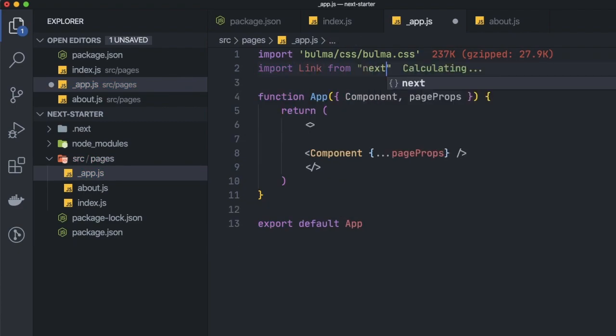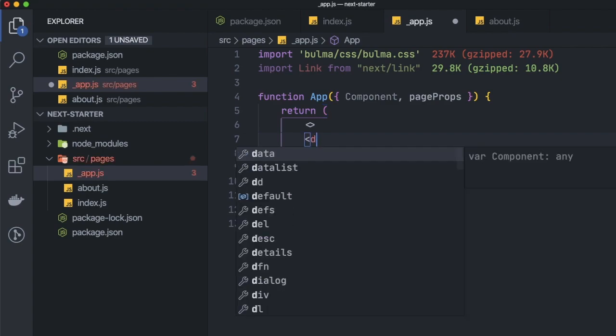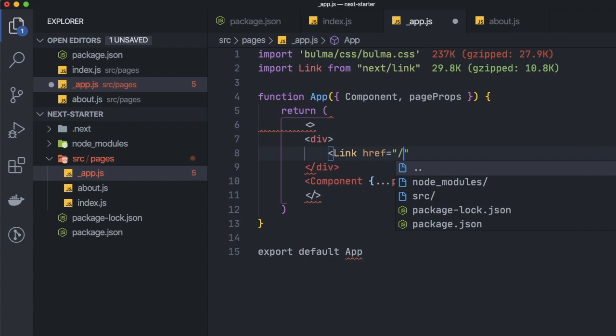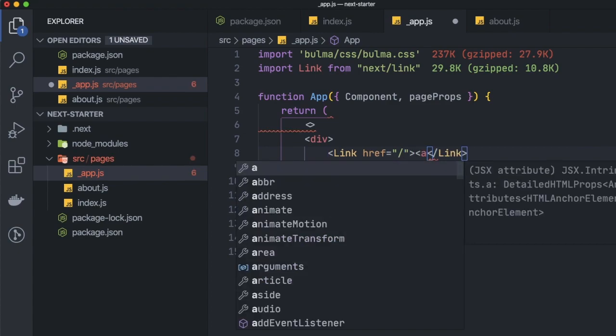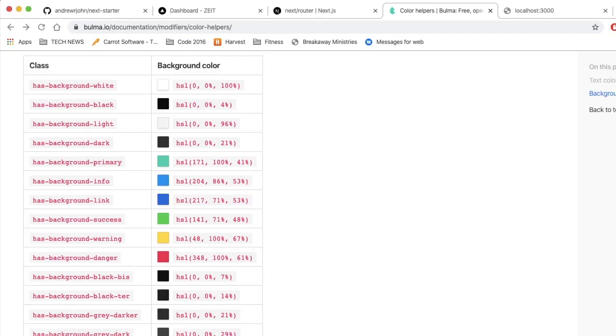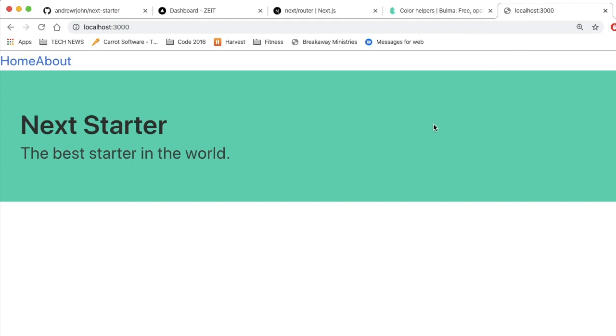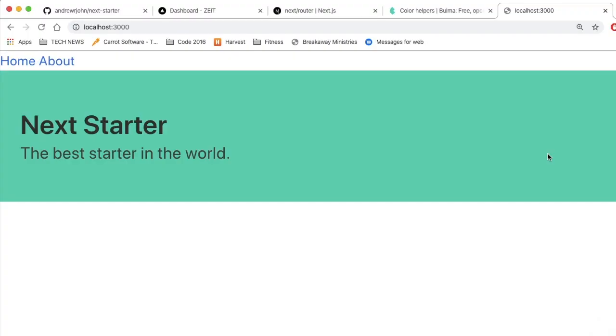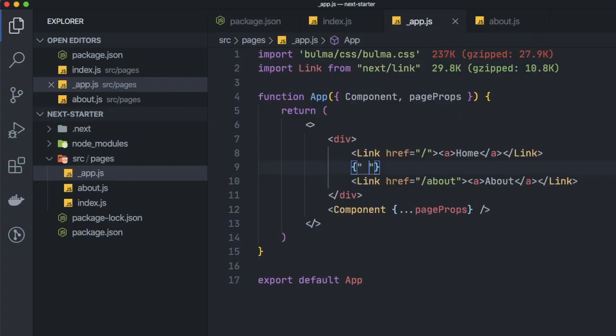Now I'm going to add some routing. So again, this is in app.js, so this will be on every page. Next has their own router to take advantage of client-side routing, so it's very fast and very snappy when you are routing between pages. My first link here will just be to the home page, and then the link to the About page. And you can see we didn't set up any router or anything like that, and that's a huge advantage with Next.js. And I'm just going to add a space in between those two links there.